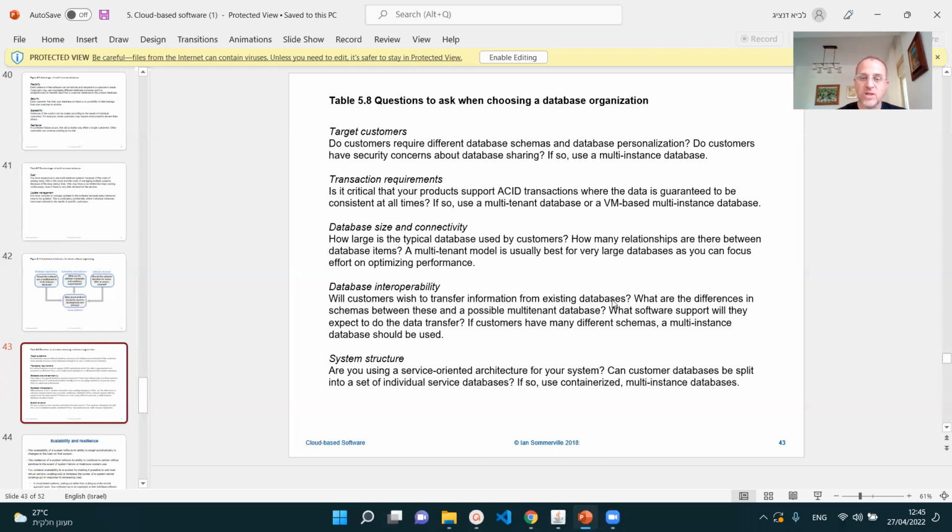What are the differences in schemas between these and a possible multi-tenant database? In other words, maybe their old database doesn't fit our multi-tenant one, and then I probably need to have a custom database, and then I maybe don't want to have a multi-tenant architecture. What software support will they expect of it? If customers have many different schemas, a multi-instance database should be used and not a multi-tenant one.